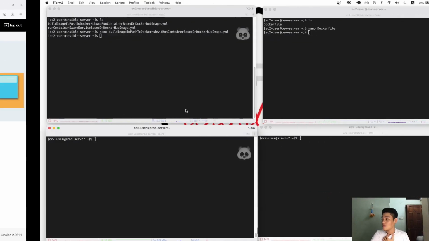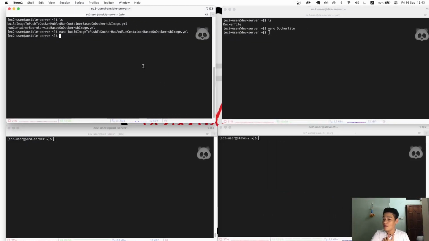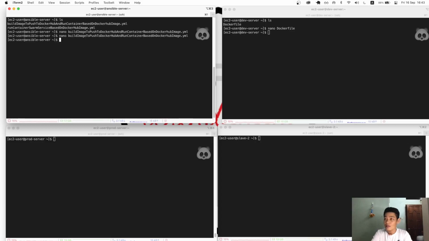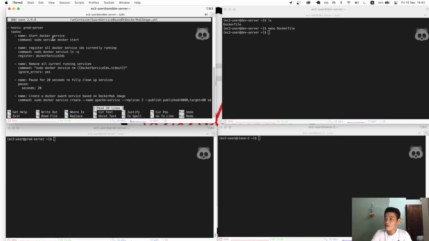Okay, let's show you about our playbook. I forgot to mention, this playbook is for our dev servers. And the second one, the run container, is for our production server over here.